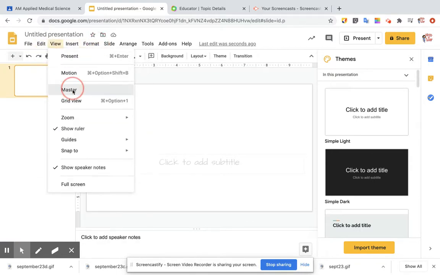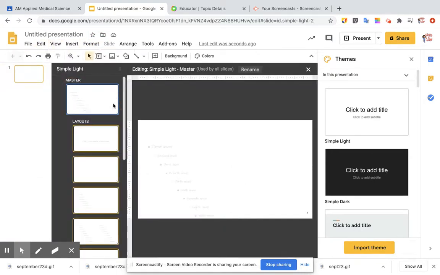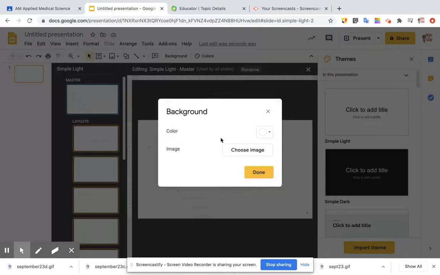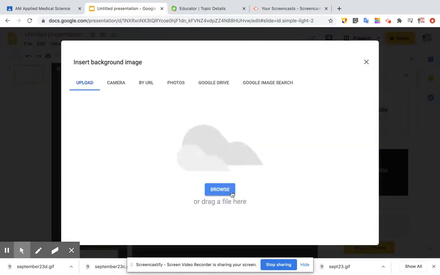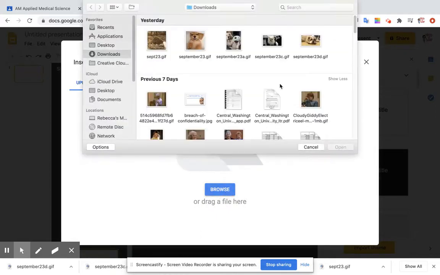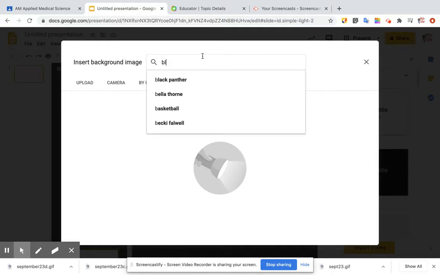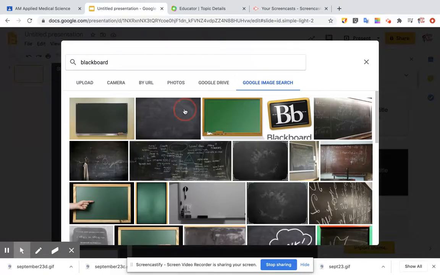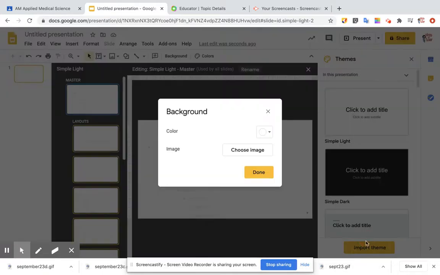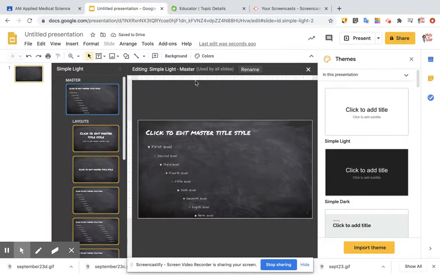Sorry, I got that kind of confused there. So I'm going to select all my slides, and I'm going to import a background. I like to do a Google image search for blackboard. That's a good one. I'm going to import that, insert that image. That's going to be on all of my slides.